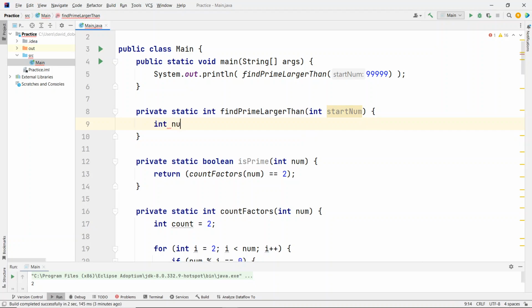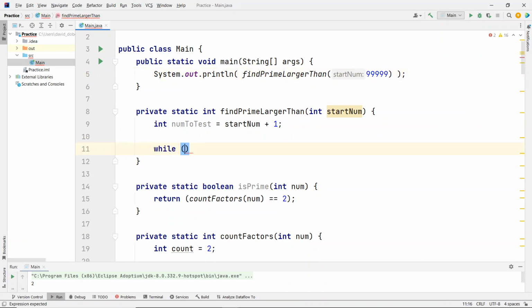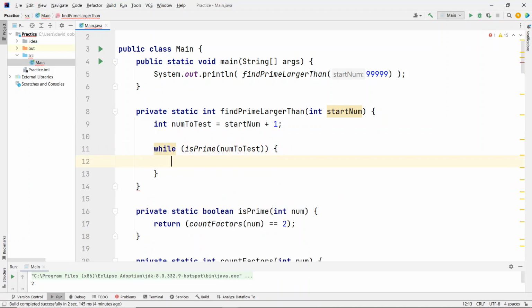So let's create numToTest, which is going to be startNum plus 1, because I want to start testing for primes at 1 larger than the input number. And so now I can say while isPrime(numToTest). So is this doing what I want? This is going to loop if it's true. But actually, I want to loop if the number's not prime. So you might think about it this way: if this equals false.